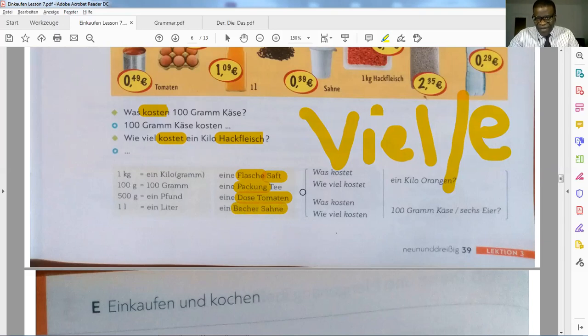Okay, so was kostet? Wie viel kostet? So they are giving variants here, how you can ask. Was kostet 1 Kilo Orangen? Wie viel kostet 1 Kilo Orangen? You see, so important is kostet. Kostet, why? Because of 1 kilo, singular, in quantity. Now, 100 grams. Was kosten more? Wie viel kosten more? Käse and so on and so forth.